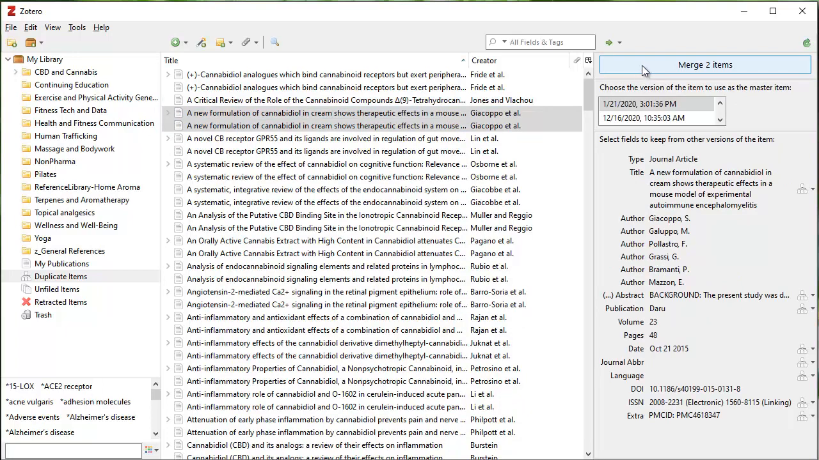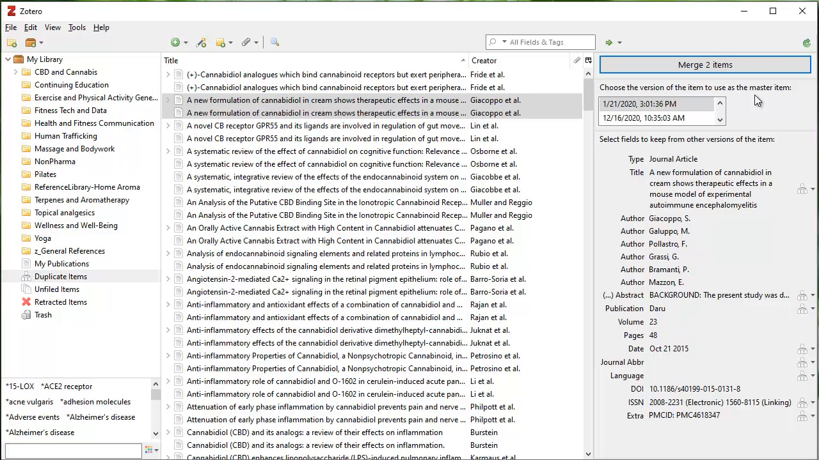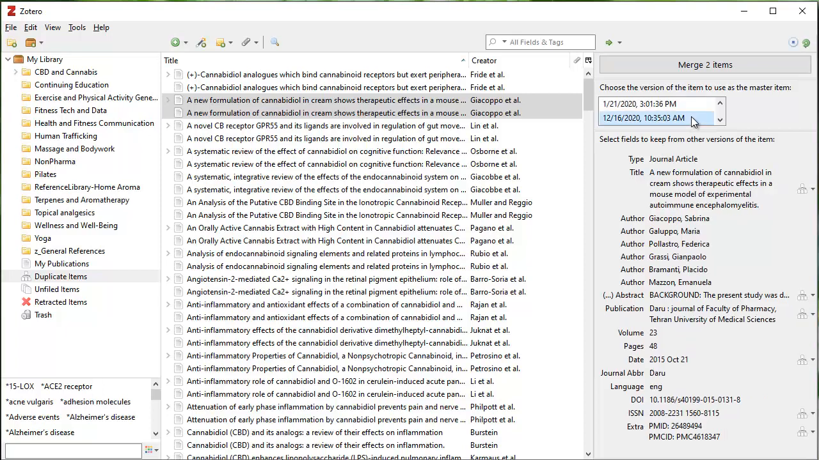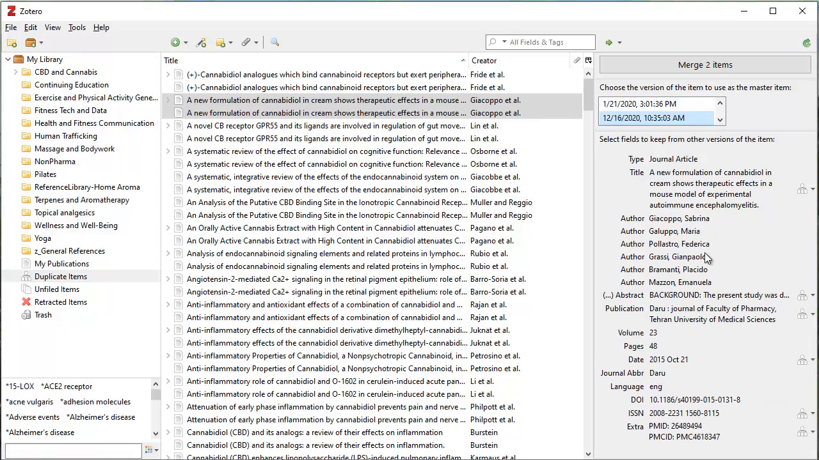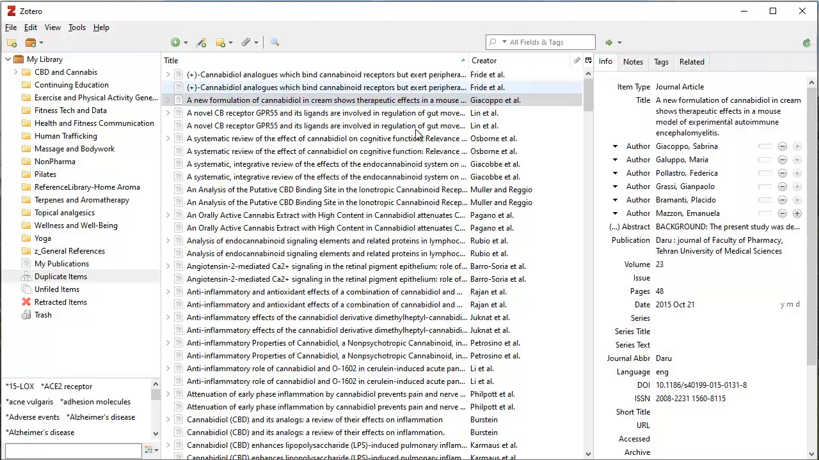Now it goes to the next one and look at this. Choose the version to use as the master. So this shows me when I brought the item into my library here and I can click on them. And sometimes if you click on one and then the other, aha, the second one has more information than the first. So the second one actually has the author's full names. It has a little bit more of the abstract. So I can choose the version to use as the master item. And let's say I click on that one and I say merge two items, and boom, that's done.